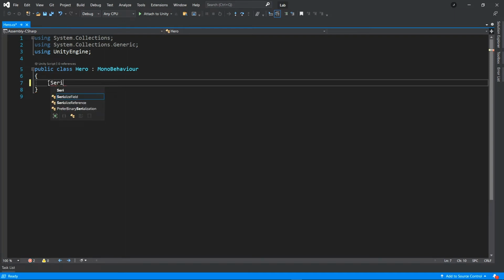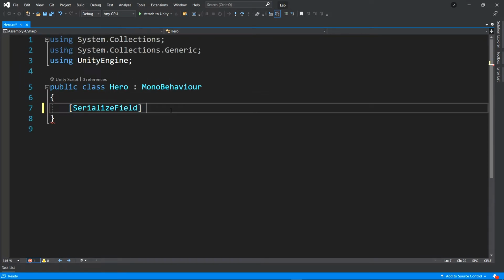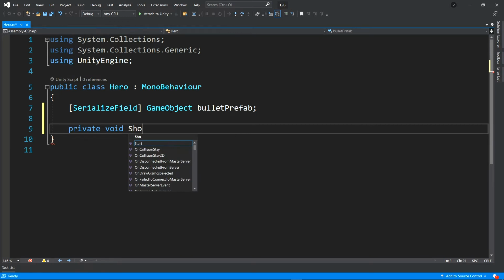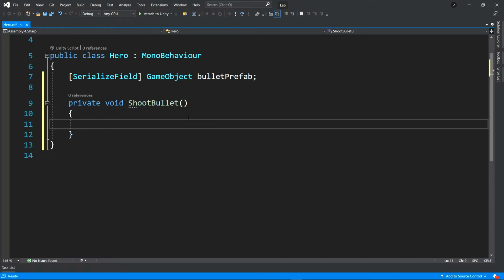Something is wrong here. Okay, serialized field. Let me zoom in for you. Okay, game object. We're going to name it bullet prefab. Okay, next we need a method called shoot bullet, which is going to take this bullet and shoot it to our right direction.